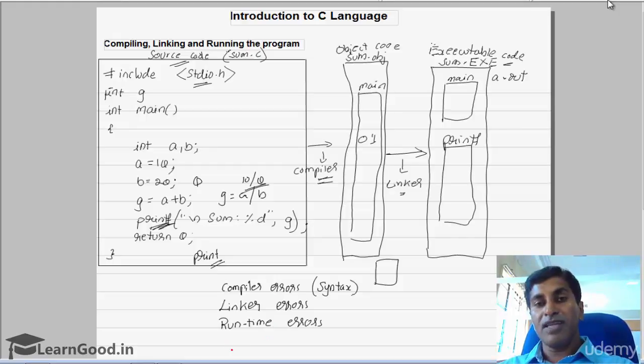Now there's one more possible error, that is a logical error. That is, actually you want to find the sum. So you have to give g equals a plus b. By mistake, assume that instead of giving g equals a plus b, in a program you might have given g equals a minus b.